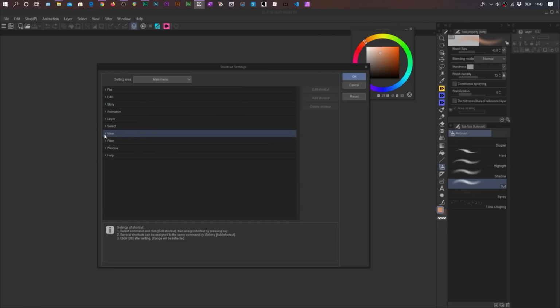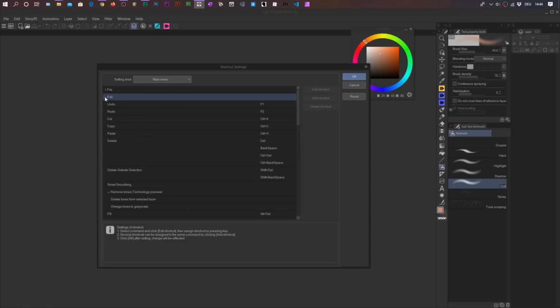So there are a couple of shortcuts that I'm interested in. So for one, it's undo and redo. So we're just going to open up the edit menu, and you can see that it says undo and redo. And this is usually set to Control Z and Control Y, I believe. And you can see I already changed it to F1 and F2.